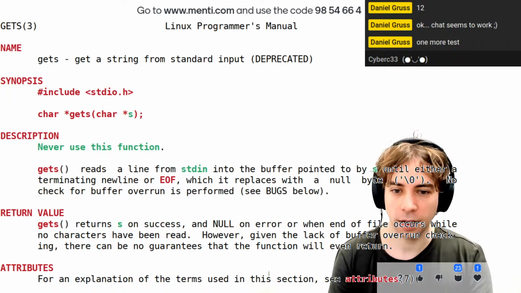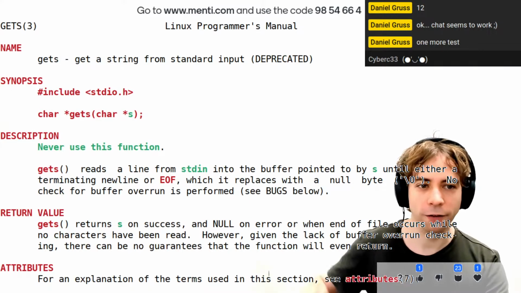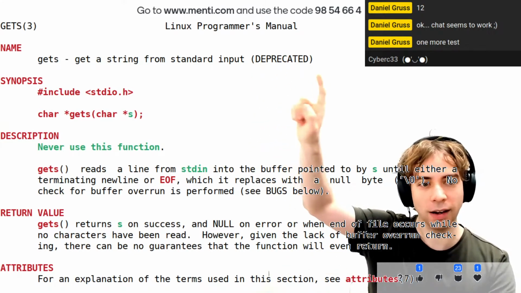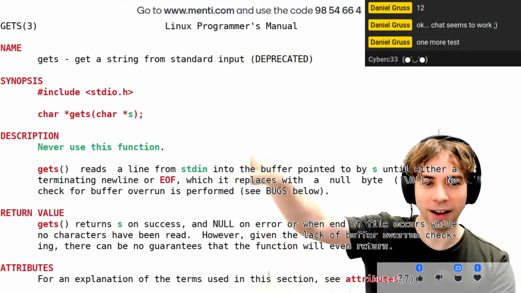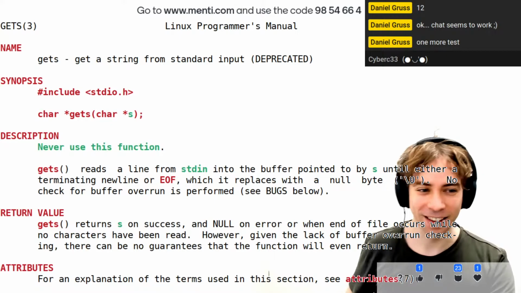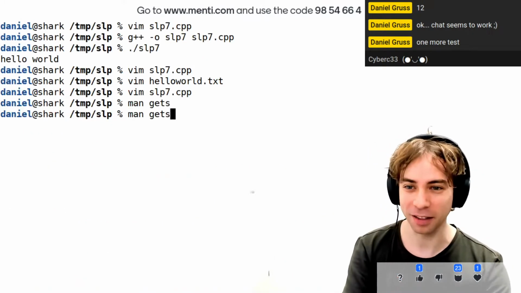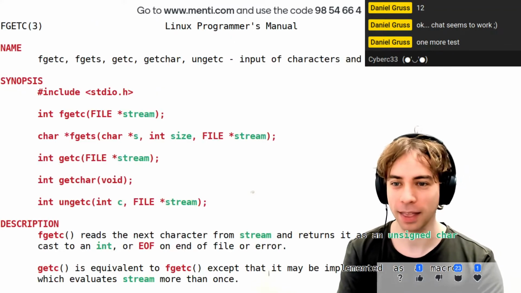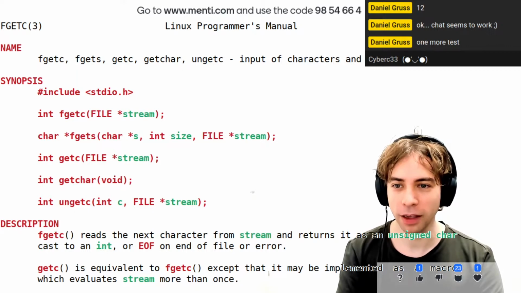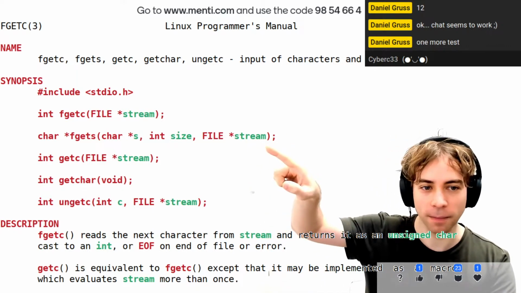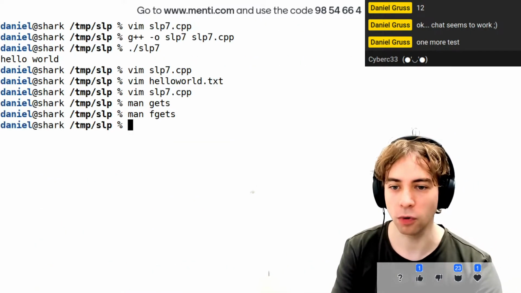gets is, yeah, maybe not so clever. Look already at the first line here. It says deprecated. gets is not a good idea. Description: never use this function. The description already says this. Okay, so maybe we should not use this function. Let's try fgets. Okay, that's a bit better because here we can provide a size, and that's important. If we can provide a size, we know that we don't read too much.